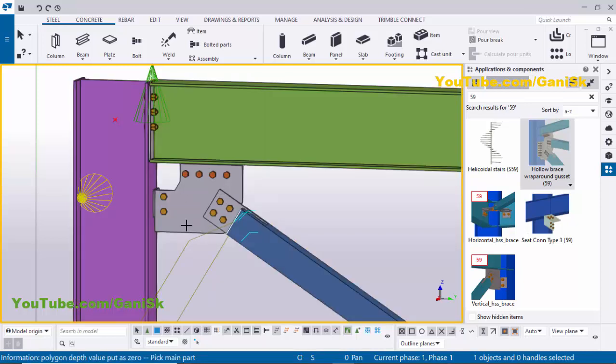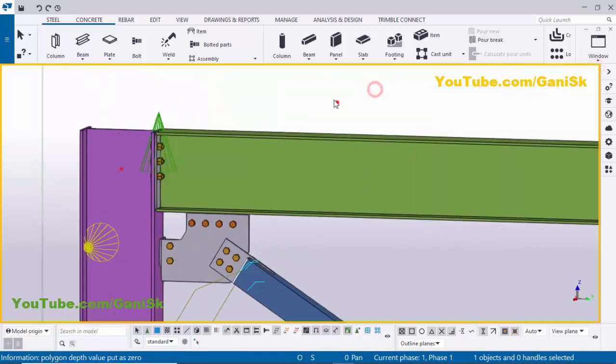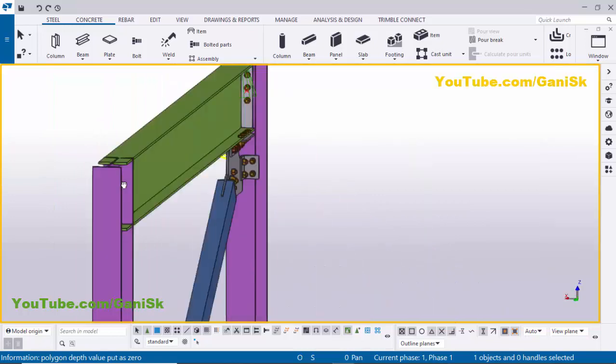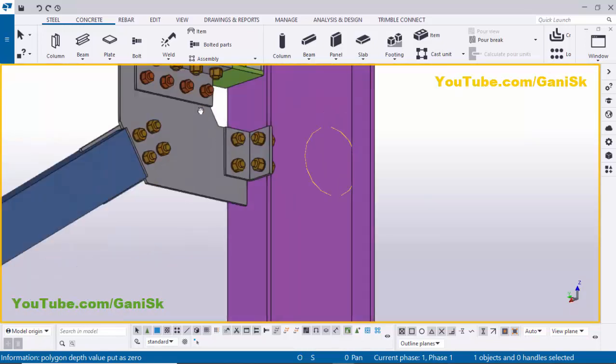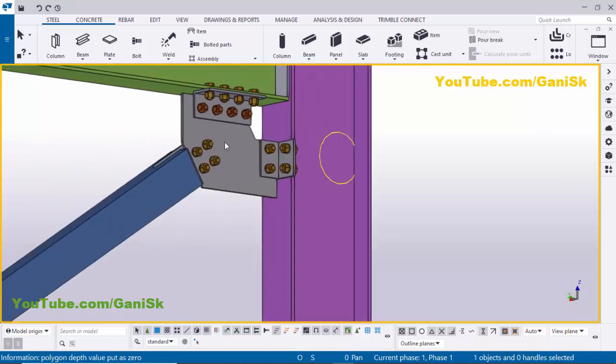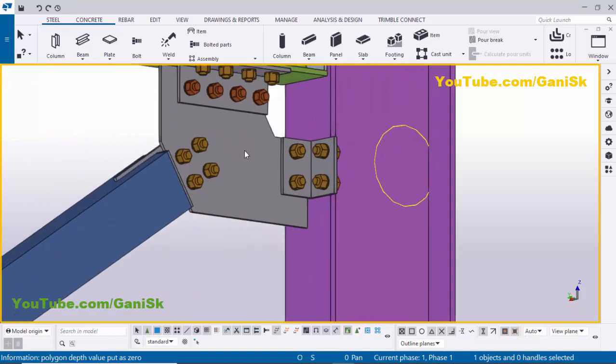You can see by default we have connection like this. Now close this window here. Right click on mouse interrupt, click on space, right click on mouse redraw view. Now you can see by default we have connection like this. Now I'm going to edit this connection, so double click on it.